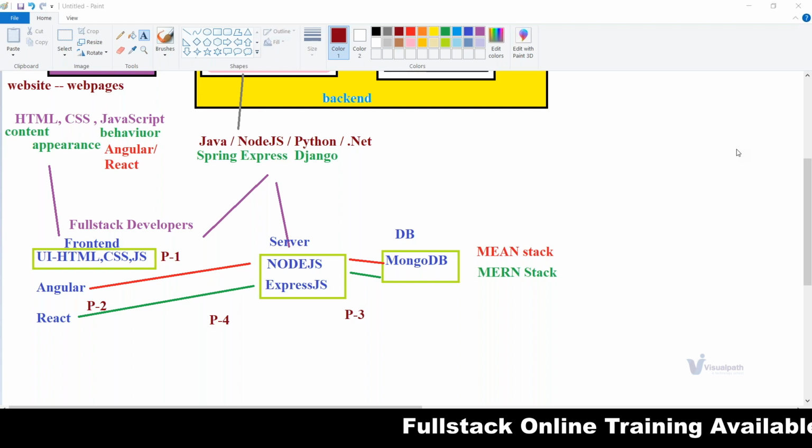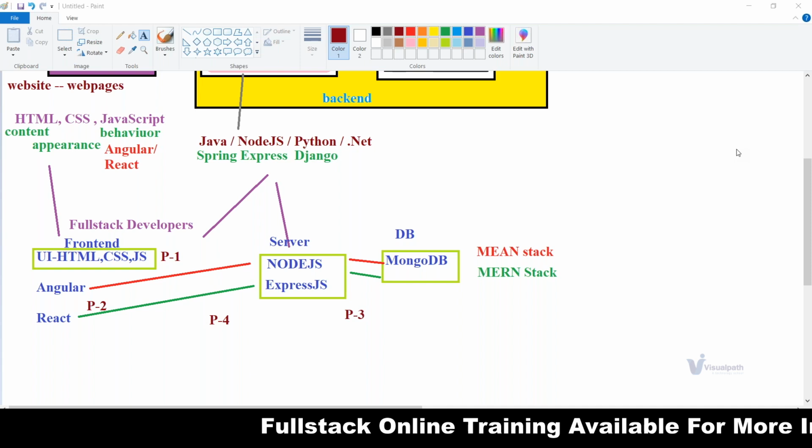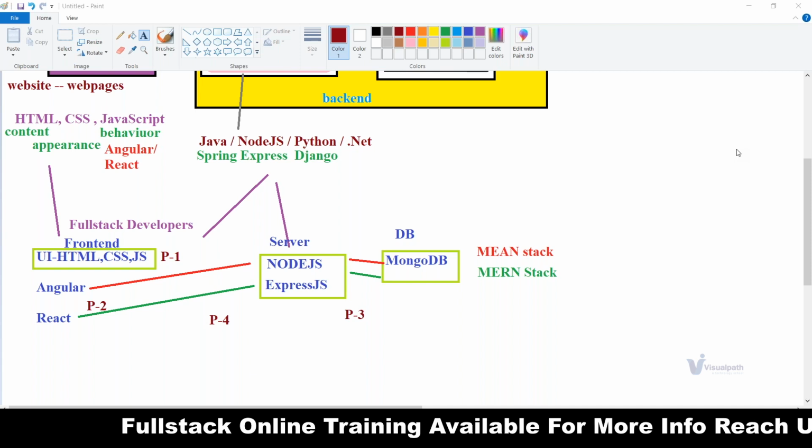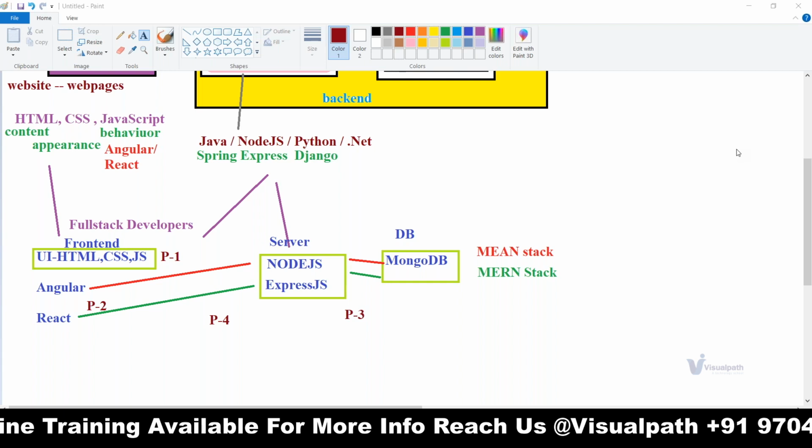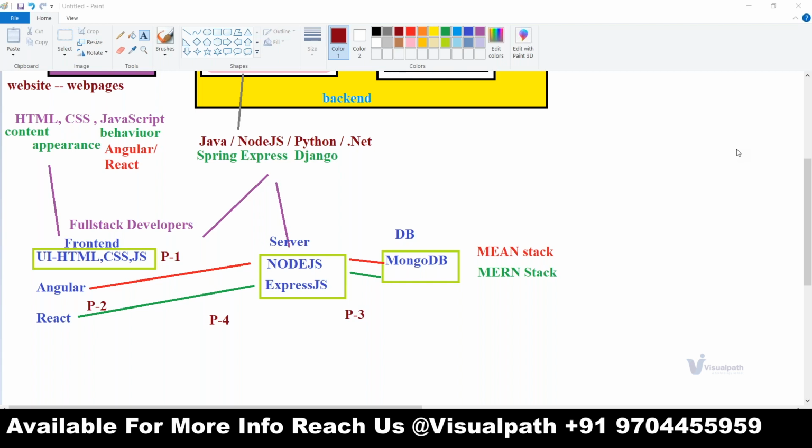And I heard that if you're using MongoDB, it is not required to build an API. You can directly talk to the database with React. You can do that.